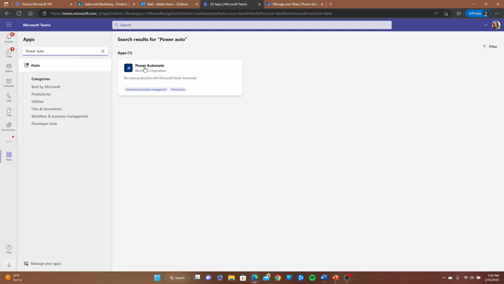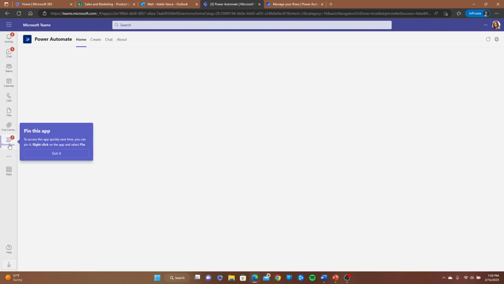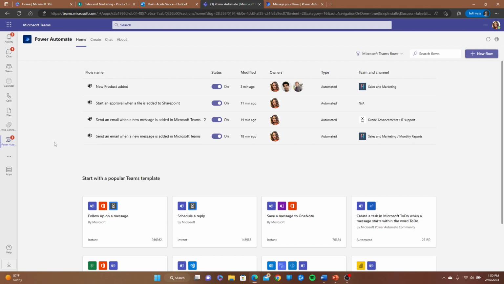And it's already popping up here. Perfect. To add it, you can simply click on Add. However, this is going to install it as a personal application for you. If you wanted to add this as a channel app or a chat app, you will have the option to do that by clicking on the downward arrow. Let me showcase how to do that real quick.